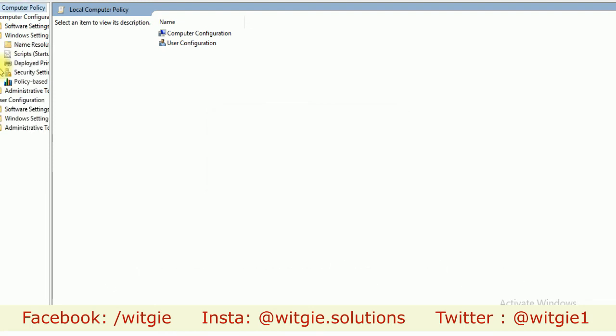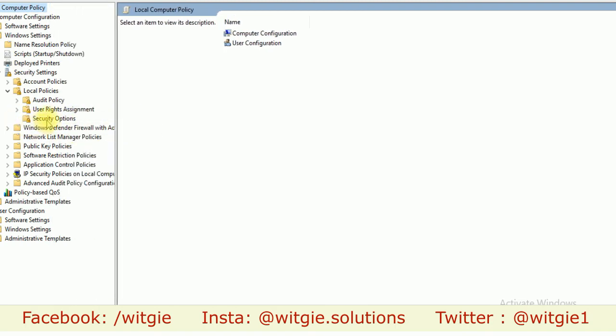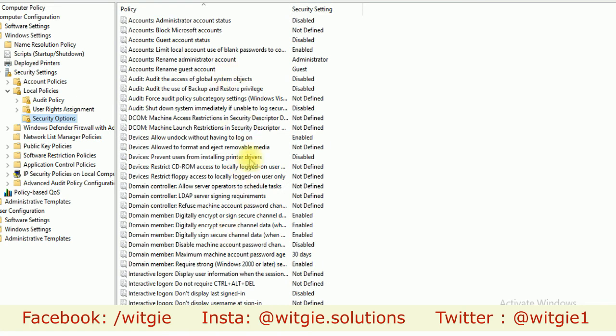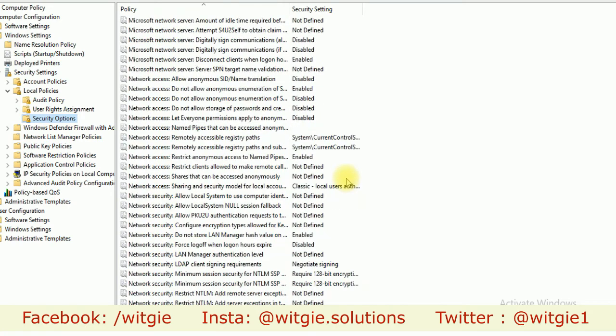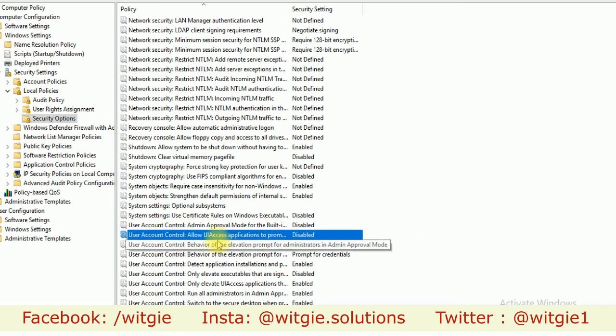Under Computer Configuration, just click on this arrow, Windows Settings. Now click on Security Settings. Here you have to click on Local Policies and then Security Options. Double click on it. It will load a whole bunch of files over here.